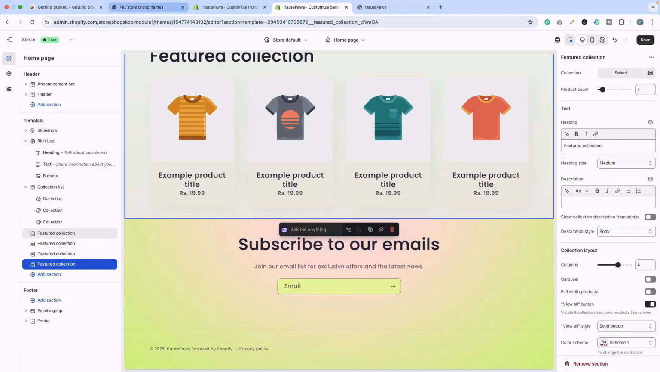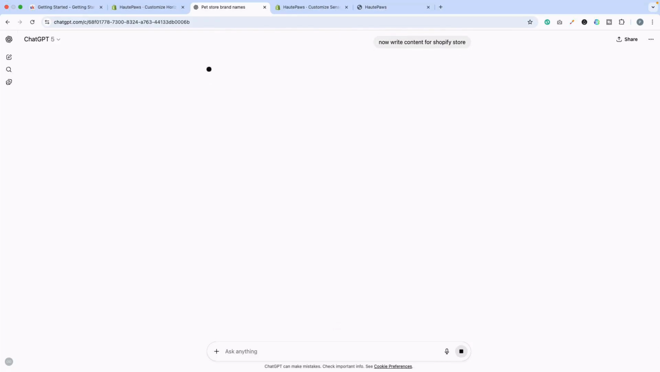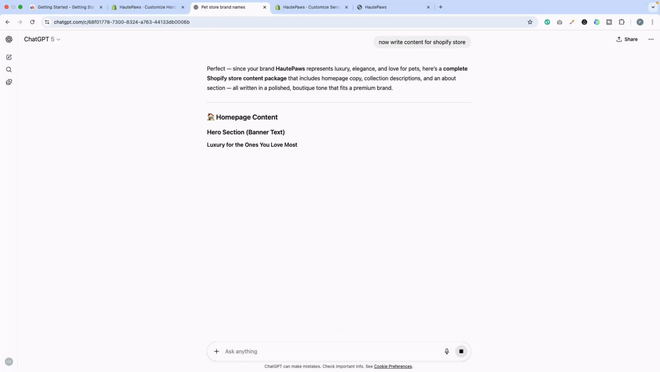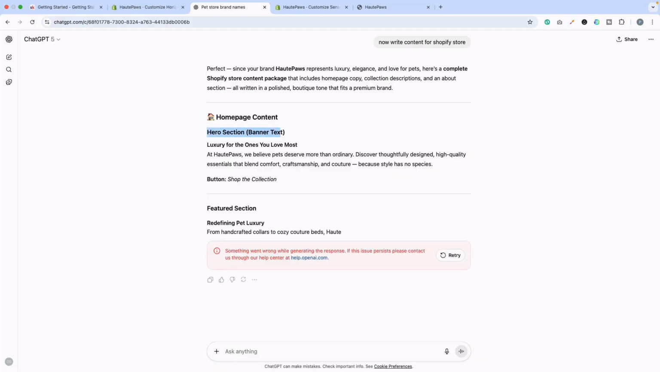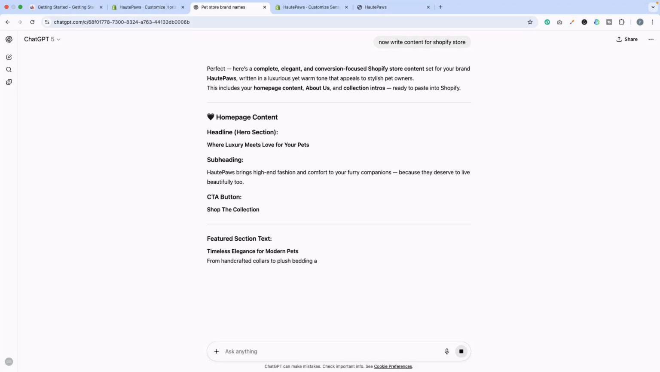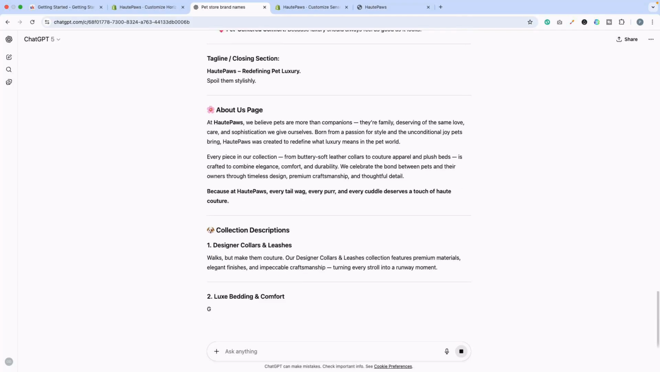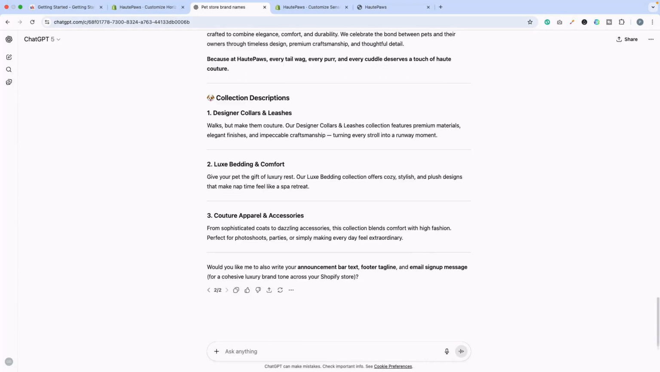So let's go into ChatGPT. Simply one prompt and everything will be done. Now write content for Shopify store. That's it. See, it has provided, okay, there is some issue. Sometimes some issues happen with ChatGPT as well. So I just hit rewrite and it's rewriting it. And see, based on this content as well, we can just add more sections to it.